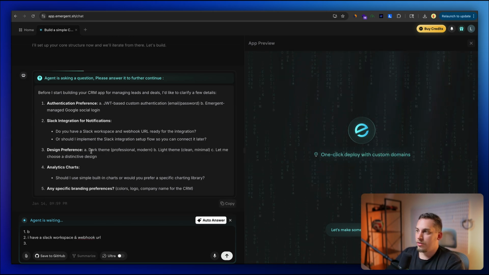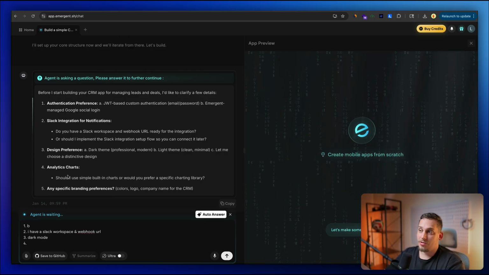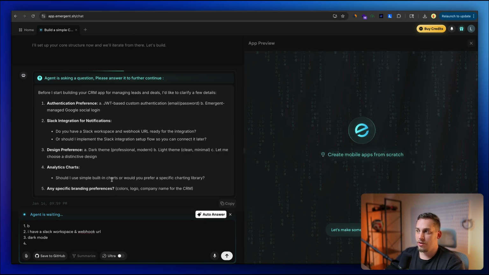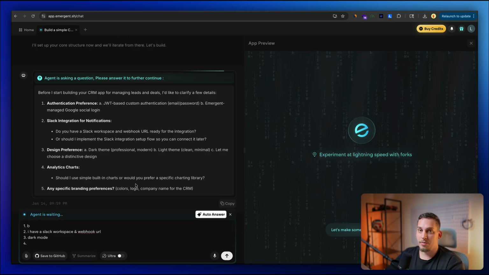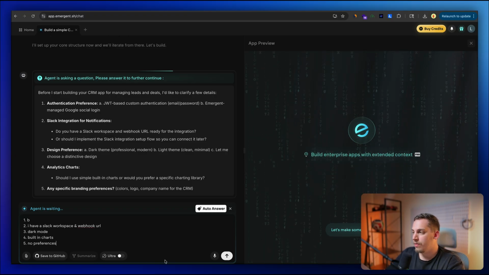Design preference, dark mode or light mode. Let's do dark mode. For number 4, analytics charts. Should I use simple built-in charts, or would you prefer a specific charting library? Let's go with the built-in charts. And then for number 5, we really don't have any preferences. So now that we're done, let's go ahead, click on submit.